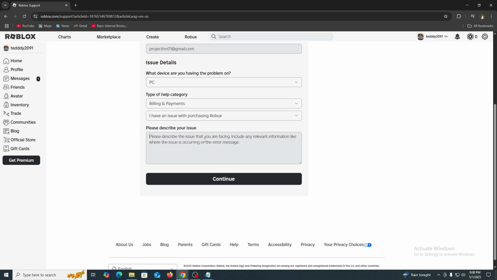Then I will describe my issue. So let's write something. Recently I just purchased a PC from Roblox, but I am disappointed. I am disappointed about my PC, that my PC has a scratch and it is not well packaged. So once you complete your description, you just need to click on continue.